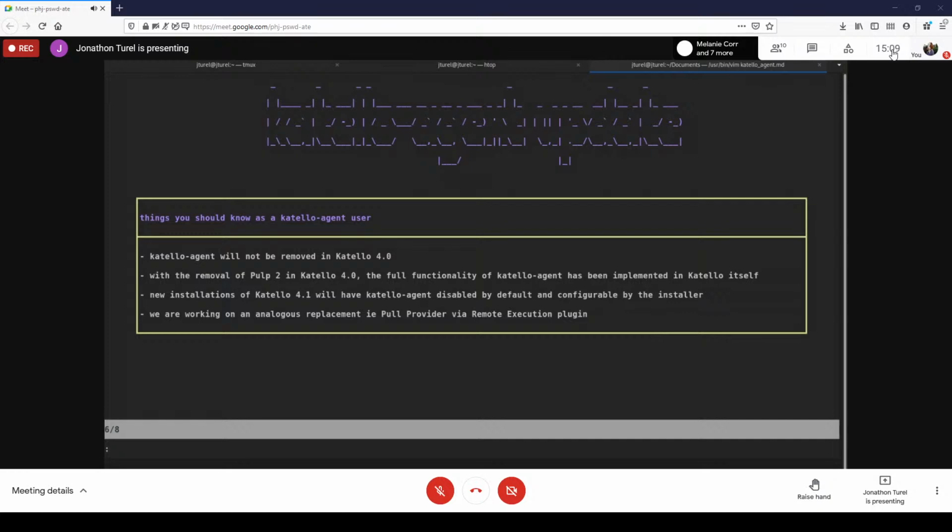However, we are working on an analogous replacement for katello-agent, one that does more pulling than pushing, unlike remote execution today through SSH. It's going to be part of remote execution. We're calling it the pull provider. And it's going to be more technically and workflow aligned with how katello-agent works now. So that is coming in the future.